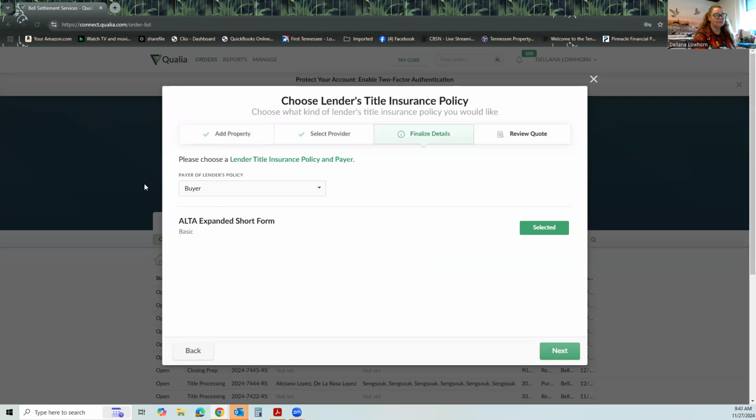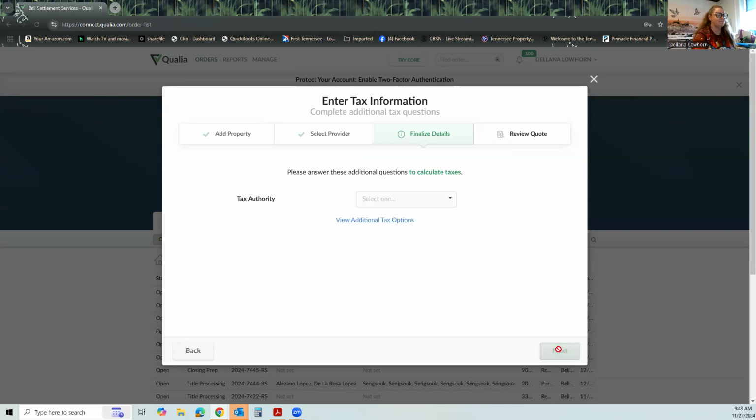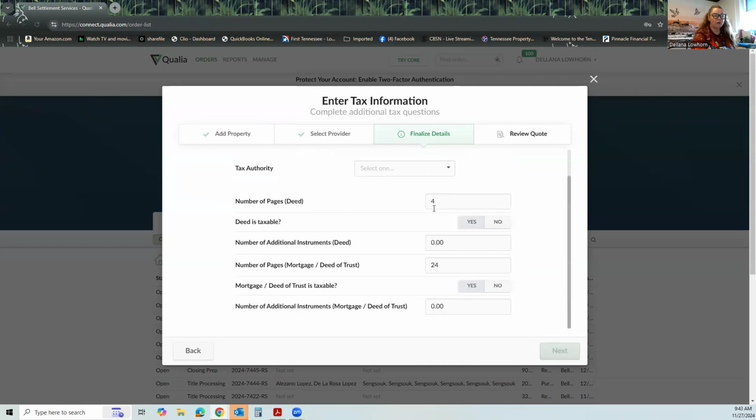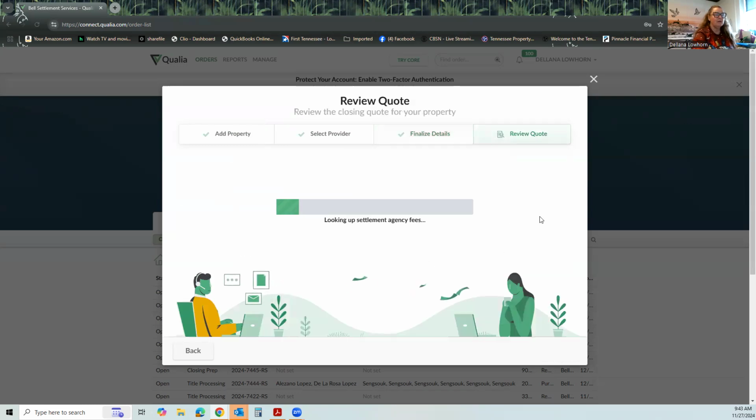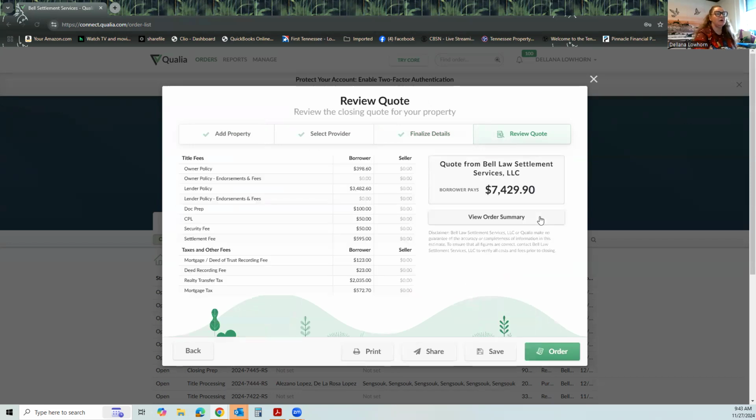Short form, that's a title insurance for lenders. It's selected. You click next. Taxing authority, view additional tax options. This is just recording for your deed because it's automatically going to give that to you also. So click next. And it's going to load up fees for you.